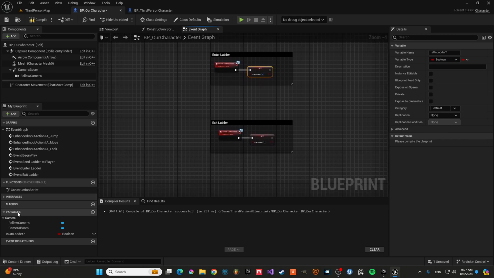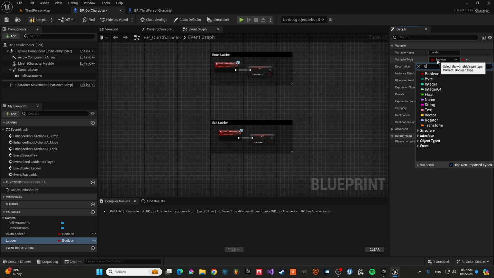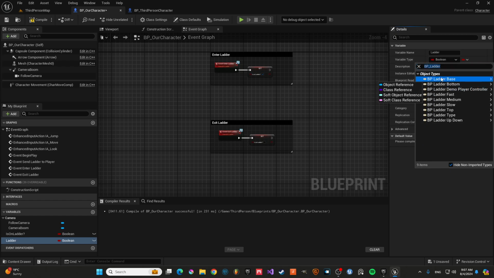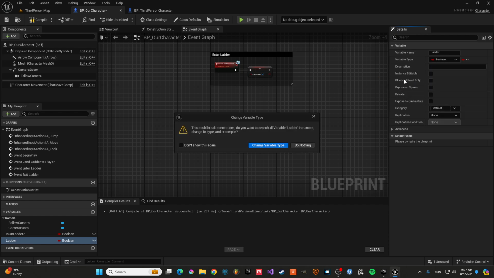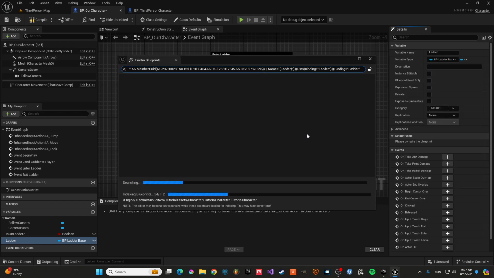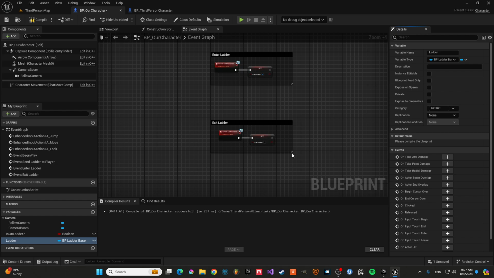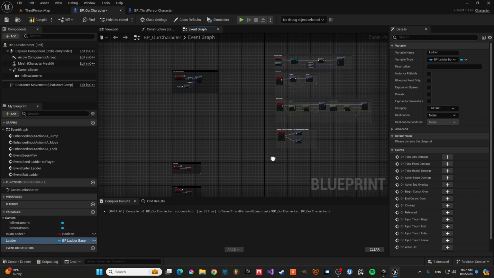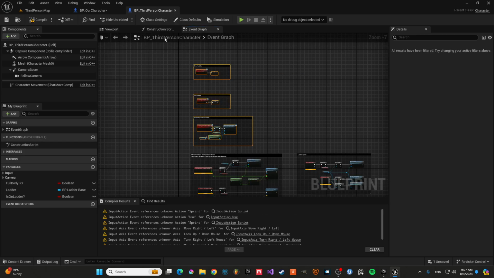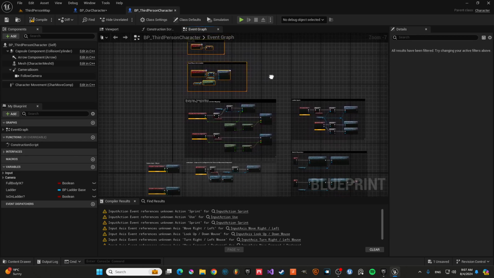I also need to add another variable to our character, which is going to be ladder. I want to change its variable type to BP ladder base object reference. I'm going to change its variable type, and that's going to be our ladder that we're going to use.